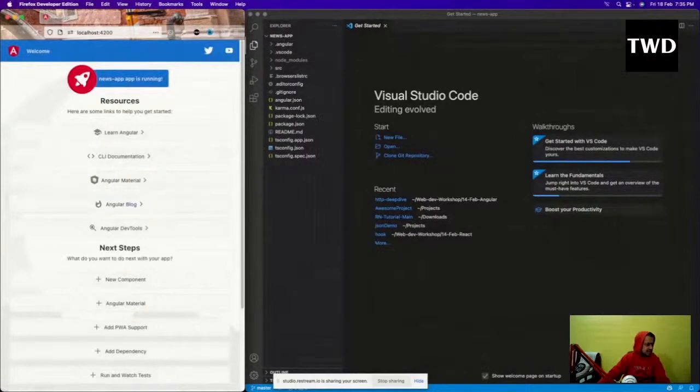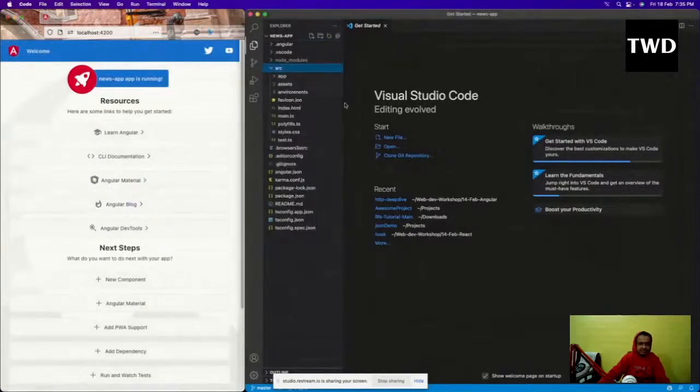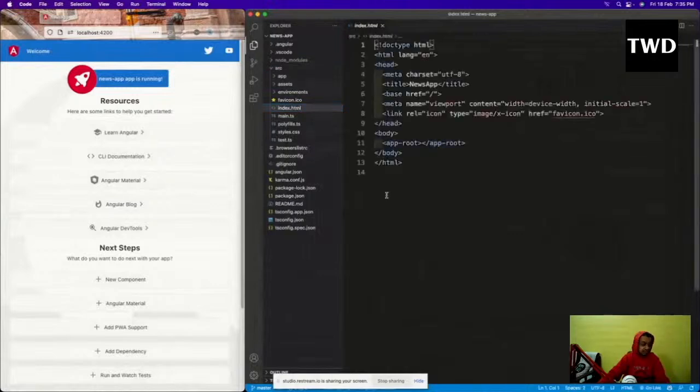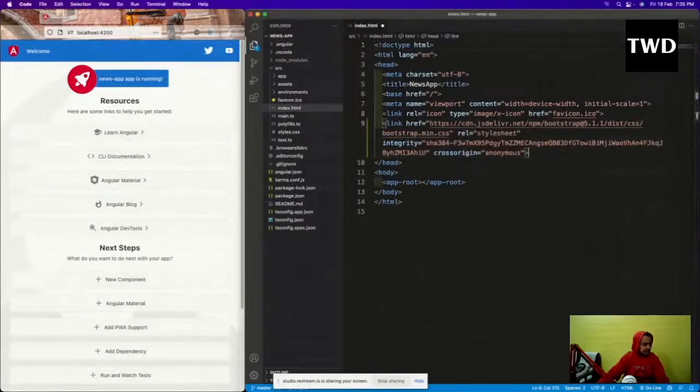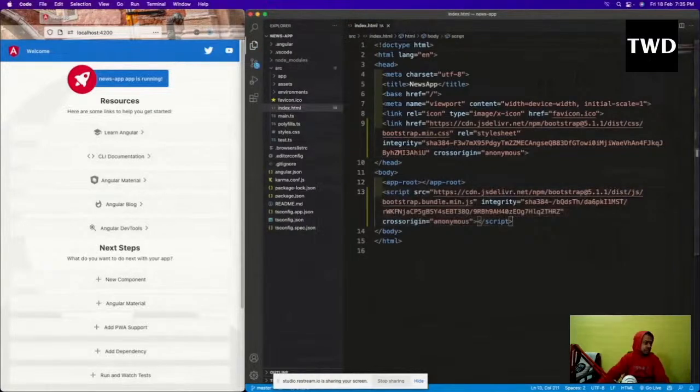And let us quickly add Bootstrap to this project. There is another way to add Bootstrap, but we are going to add it this way. After this favicon, I'll add the Bootstrap CSS here. Bootstrap also needs some JavaScript, so we need to add that too. After app-root, we'll add this here. Save it. So this is what we have done.